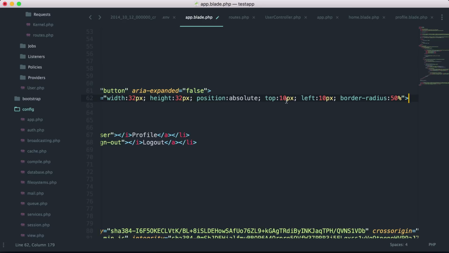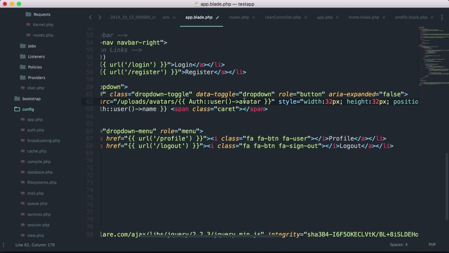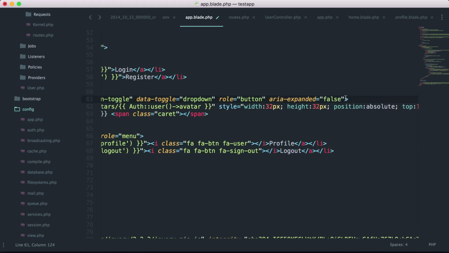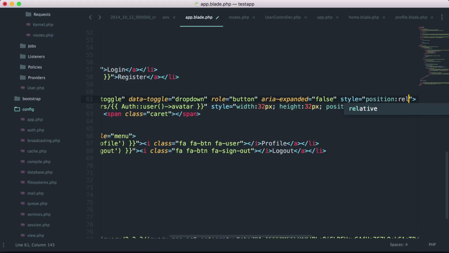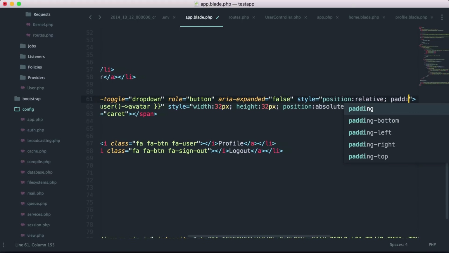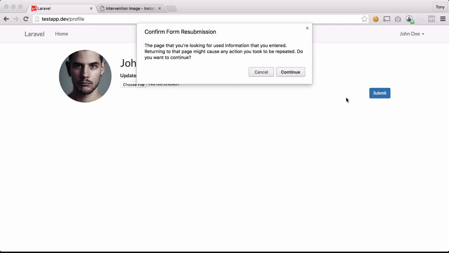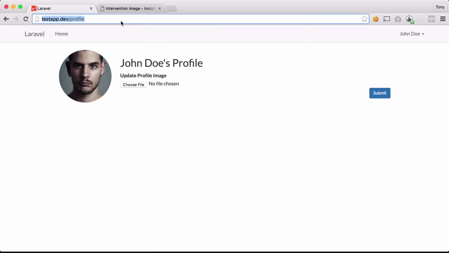And since we did position this absolute, we need to make sure that the parent, so this A tag right here, is positioned relative. So let's say style equals position relative, and let's give it a padding left of 50 pixels. So if I save this and I reload, go ahead and just go back to the profile page, you can see now that we have John Doe's image up here at the top right.